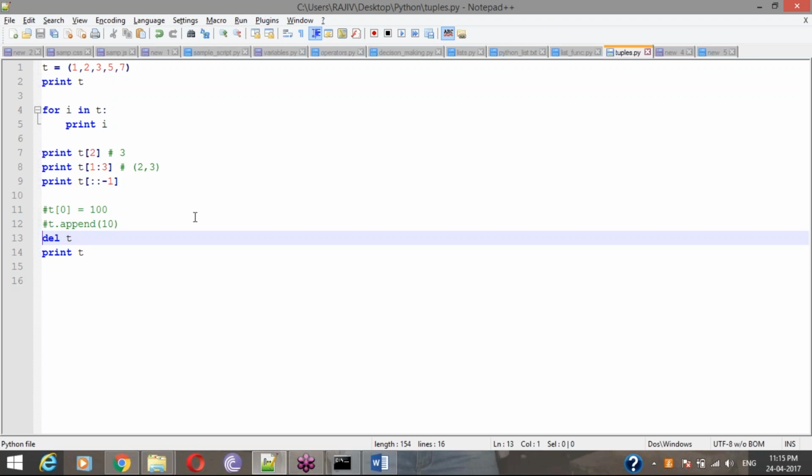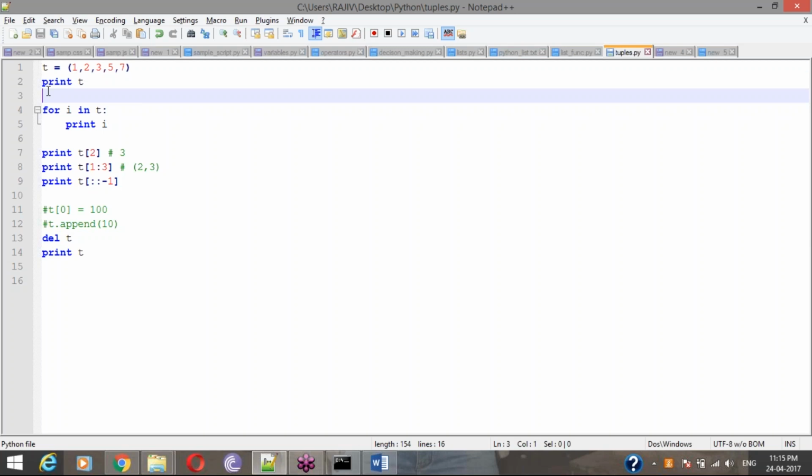Then why do we need a tuple? The reason is, if the values you define in the tuple are fixed, and you have no need to change them or update the values, then you can use a tuple. At runtime nobody can change this tuple. That is the reason we choose a tuple. If you feel you need to update the list at runtime, you can use a list and update wherever you want.